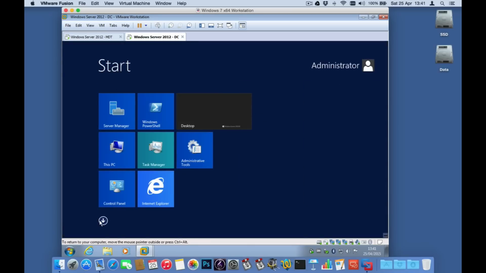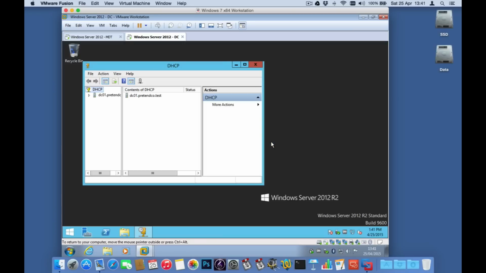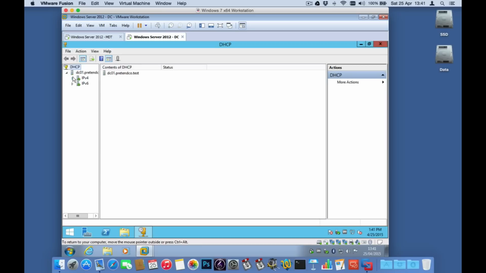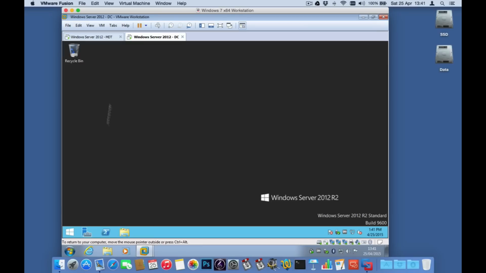You see again, there's my DC. I'm just going to show you on my DC that it's all showing up in DHCP. Just checking that the machine showed up. It's got an IP from my domain. I like to check this really just because I'm running virtual network adapters. So we can see there it's got a lease. Good. 10.0.0.6. Wunderbar.